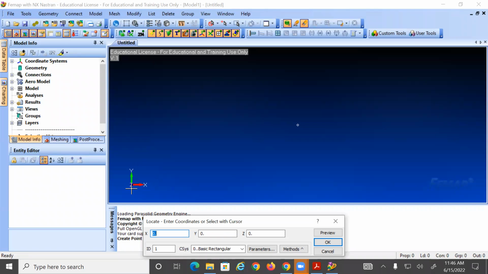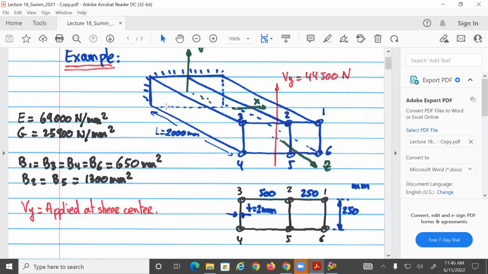So which one am I going to use? I'm not going to do it here on the Z. That would be fine. So it will be 0, 0, looks like 500, then 750. So I've done all the ones at the bottom here.